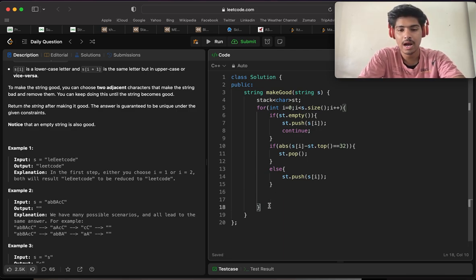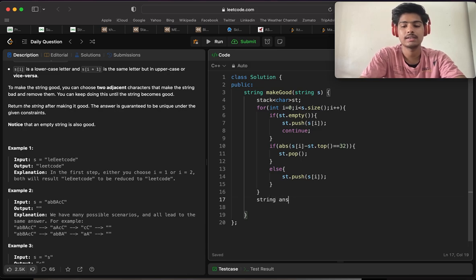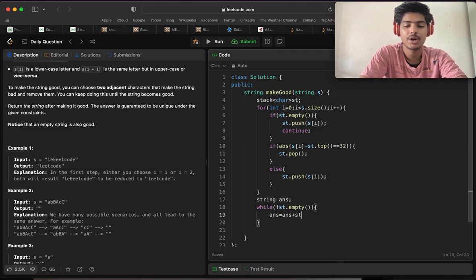Now what I will do, after this loop, I'll take a string answer, and I will apply a while loop while my stack is not empty, while not of st dot empty. जब तक मेरा स्टैक empty नहीं होता, तब तक ये while लूप चलेगा और आंसर इक्वल टू आंसर प्लस एस टी डॉट टॉप करता जाऊंगा और उसको टॉप से हटाता जाऊंगा, तो एस टी डॉट पॉप करता जाऊंगा.